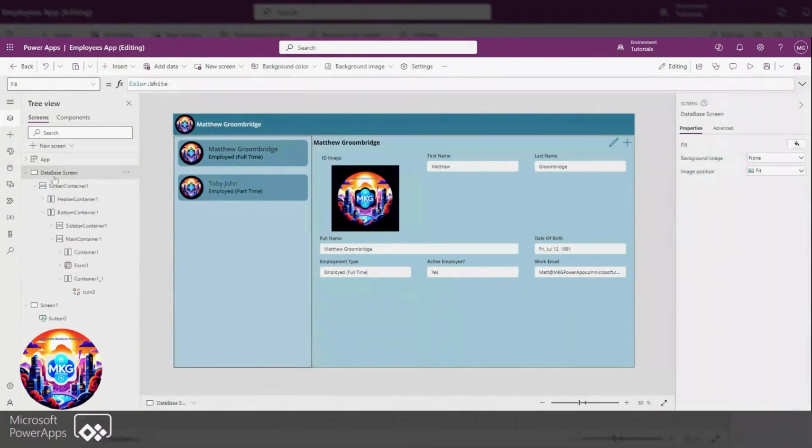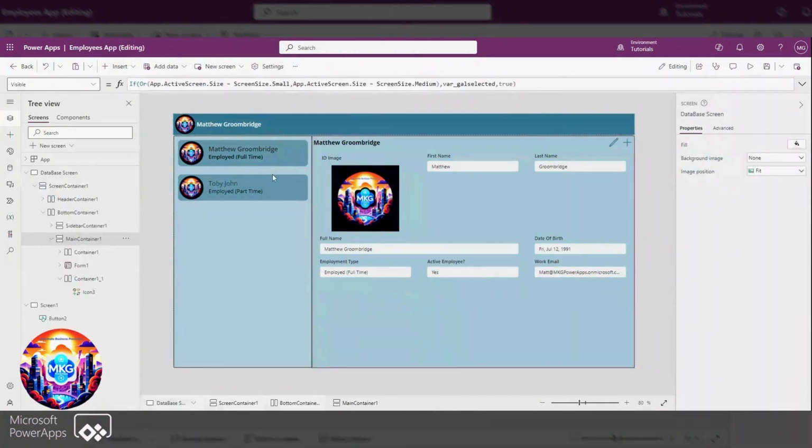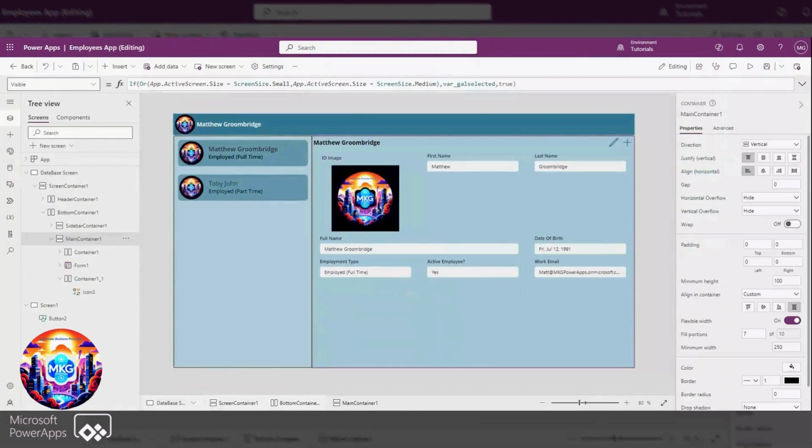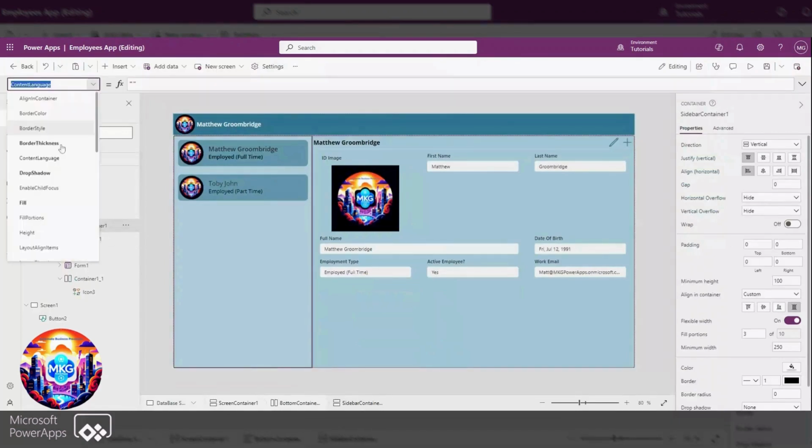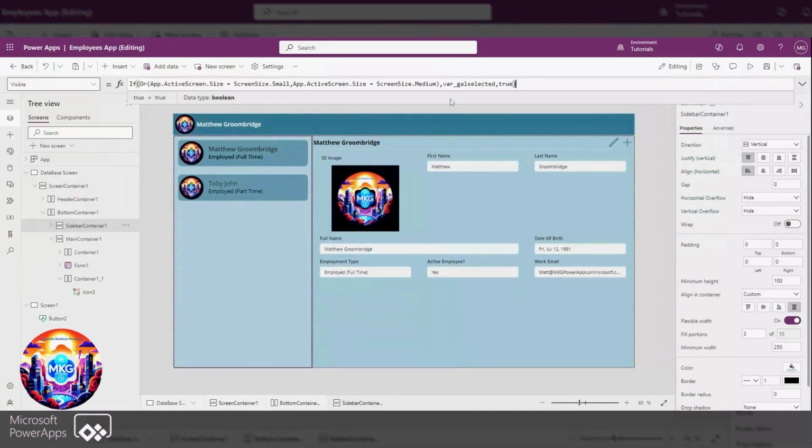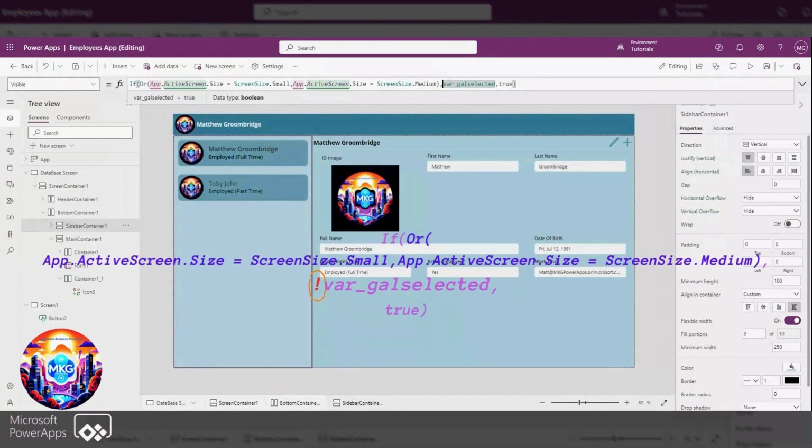Then finally, we need to adjust the visible property of the sidebar container. This needs to be the opposite to the main container. To do this, all we need to do is copy the visible formula for the main container, paste it into the visible formula for the sidebar container, then add an exclamation mark before var_galSelected. This will tell the app that should be false instead of true. Now let's test that all out.